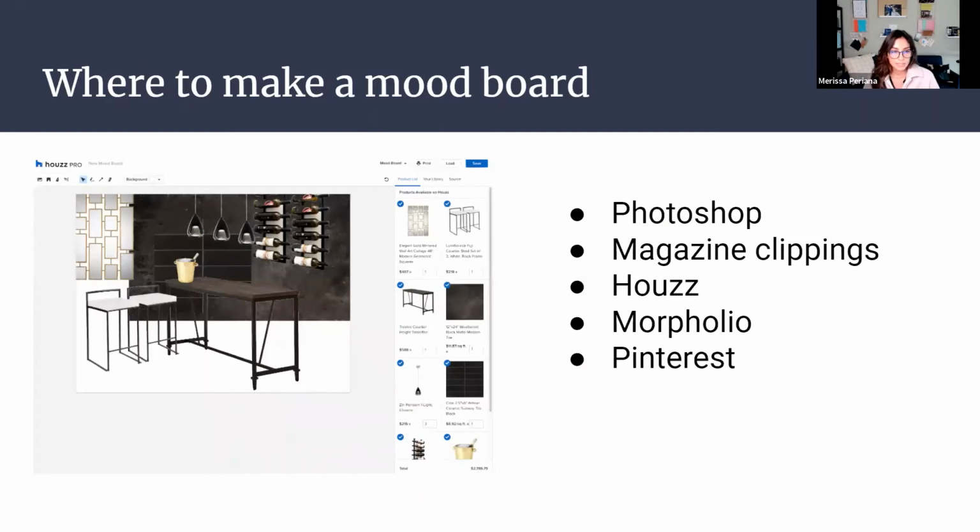So you can make one of these at home. If you don't have Photoshop, you can do magazine clippings. You can go on to Houzz. I think they offer a free one. Pinterest definitely offers a free one. And there's also another app called Morpholio that isn't that expensive. And it's a fun way to put together a bunch of different furniture pieces and lighting, and get a mood going for what your intention is for that room. So it's a fun project if you want to decide to do it for your dorm room in college, or even your room right now.